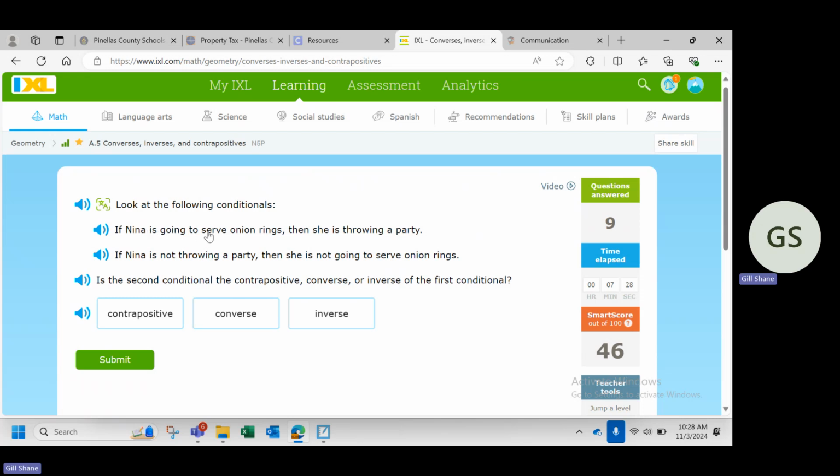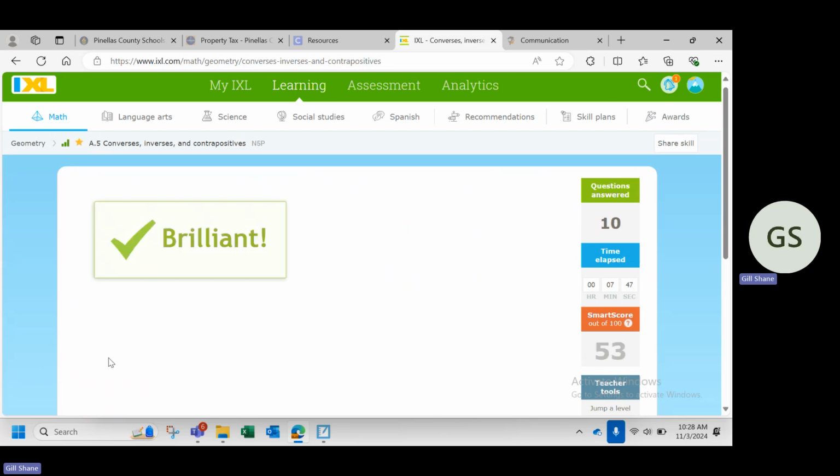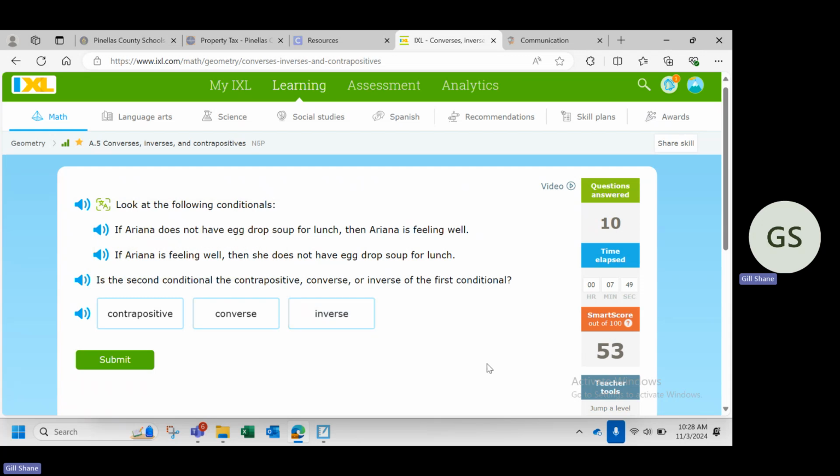Nina is going to serve onion rings. Well, onion rings moves to the back, so it switches, and this says it is not going. So they switched the order and they negated it, so that's contrapositive. That's what contrapositive is. So you try to do the next couple, and then I'm just going to answer them. So you should be back. You should have paused it.